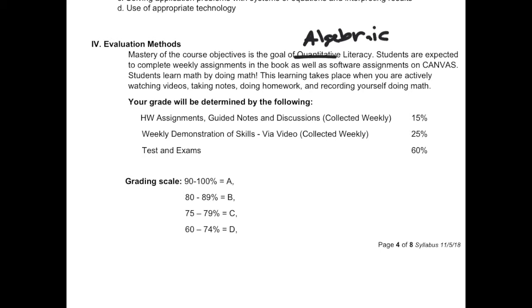And so here's how your grade is calculated, all right? Homework assignments, guided notes, and discussions are collected weekly, and those account for 15% of your grade. All right, the weekly demonstration of skills via video, this is the recording yourself aspect, accounts for 25% of those grades. Your tests and exams will account for 60%. So while it is extremely important to do the homework, the notes, and the discussions, again, that's only going to account for 15% of your grade. So the meat of your grade is really your demonstration of skills via video and your tests and exams, okay?